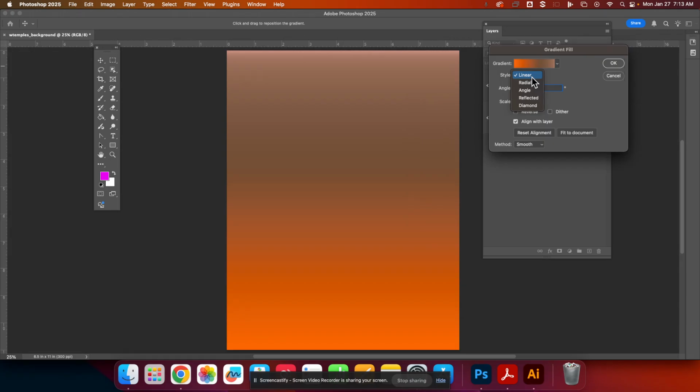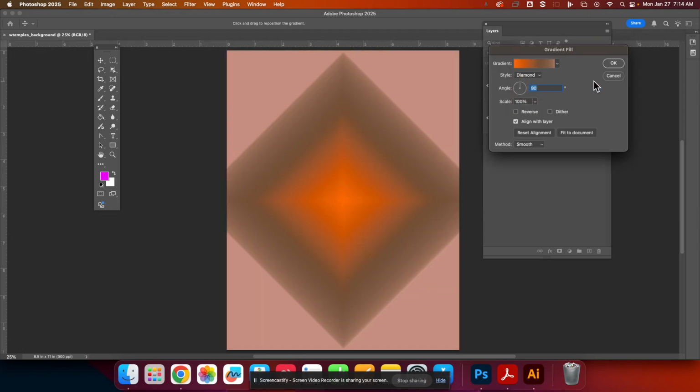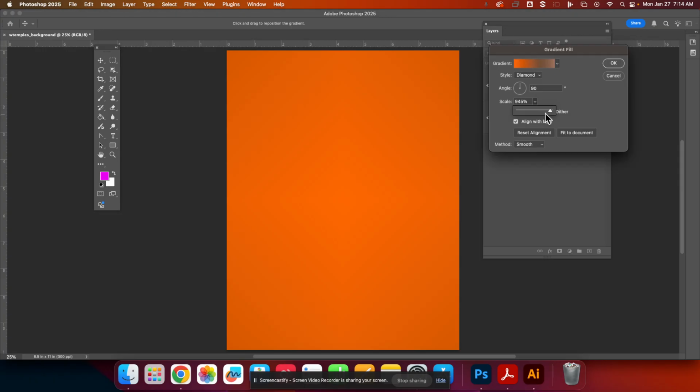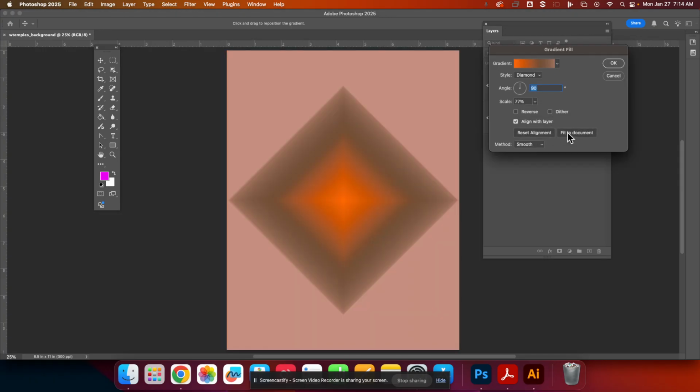You can change how the gradient falls right here where it says gradient fill. You can change radial, angle, linear, obviously, reflected, diamond. You can change the scale of your gradient. You can change where it sits within your document.